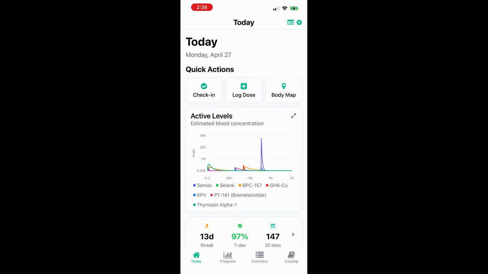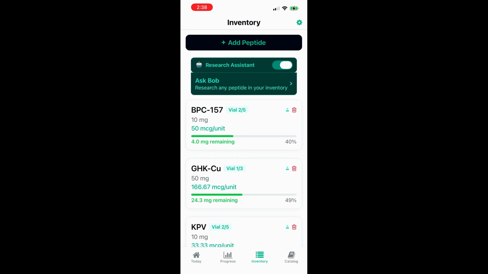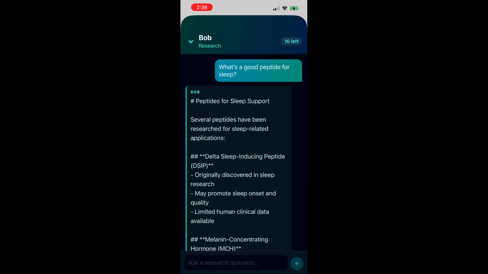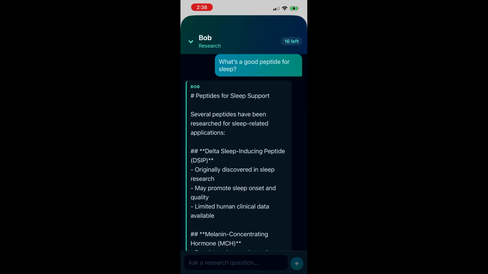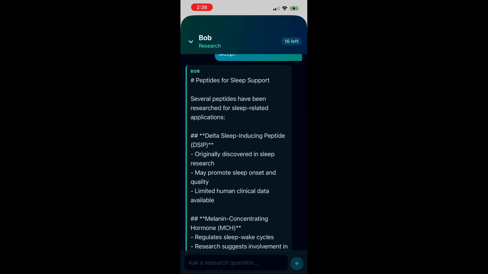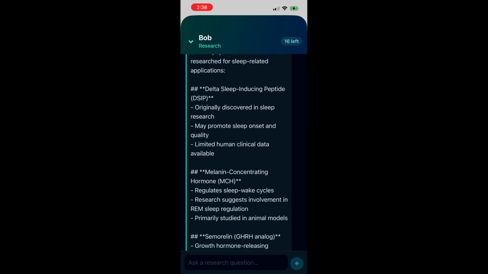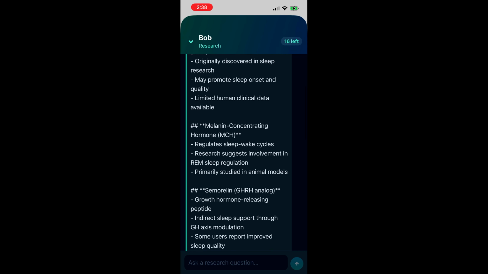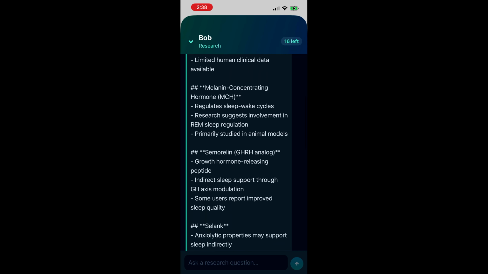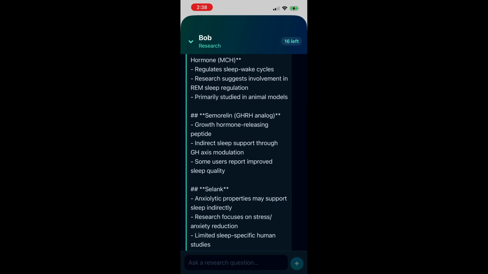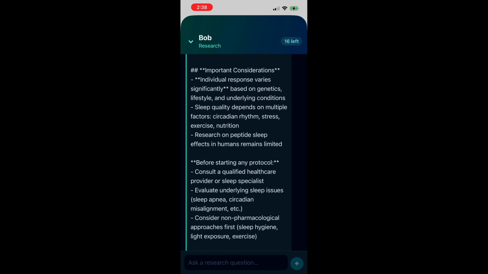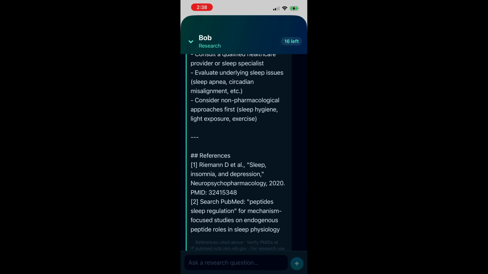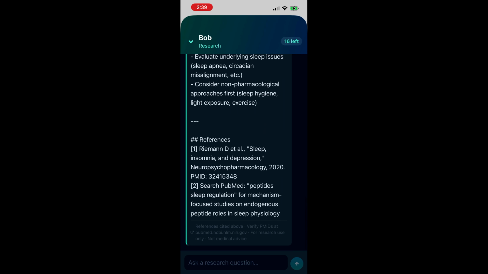The research assistant shows up throughout the app wherever research is relevant. In your inventory, you'll see the Ask Bob banner at the top. Tap it to ask anything about any compound in your inventory, or any compound at all. Ask a plain language question and Bob, the AI research assistant, pulls from research literature to give you a structured answer. Here, the question is, what peptide works for sleep? Bob comes back with DSIP and other options, each with context on mechanism, clinical data availability, and what to watch for. The query counter is shown in the top right, 19 left in this session.